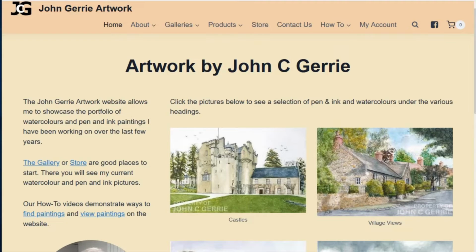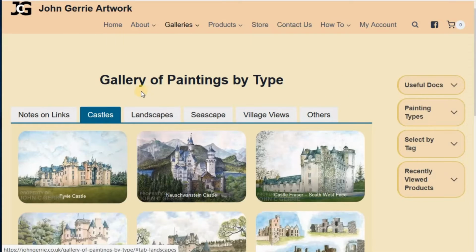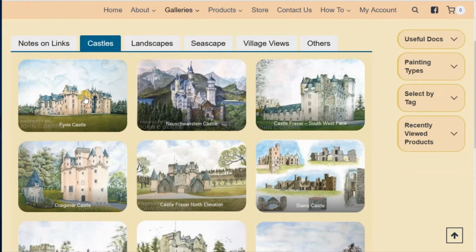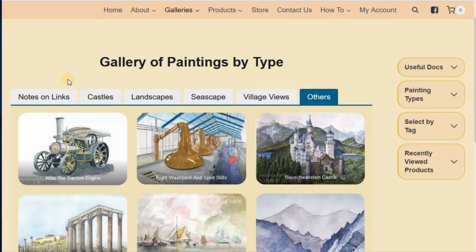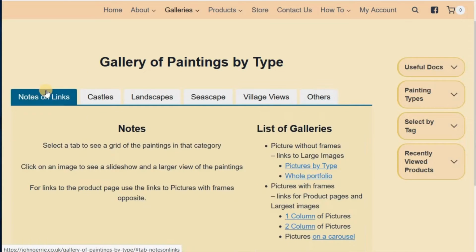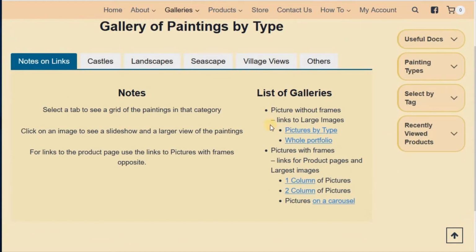The default gallery can be accessed by clicking Galleries on the taskbar. The gallery displays the paintings in a tabbed view. Each tab is a category or type of painting. There is also a Notes tab, which shows some help on the benefits of each gallery and offers links to the various galleries available.